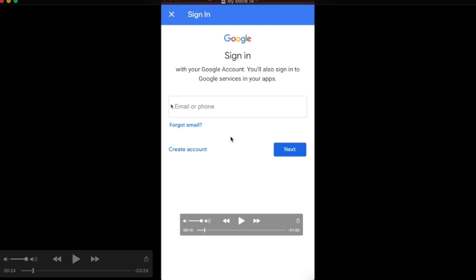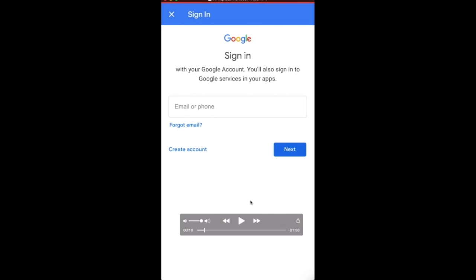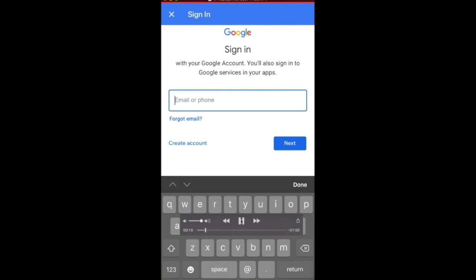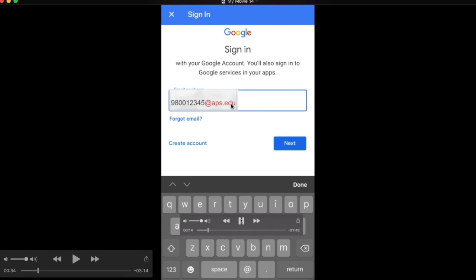And right here is where you're going to enter your student ID number. Your student ID number is a 9-digit number, and you can get that from your teacher, or the office can give it to you. When you're doing it, make sure that you put the whole 9 digits in, and you also put @aps.edu. That's very important.